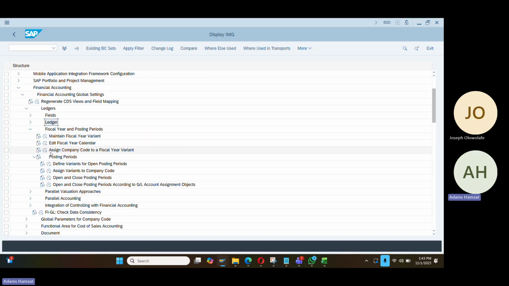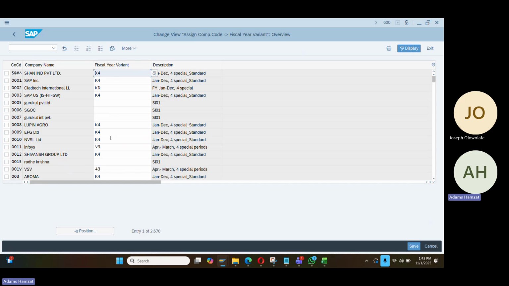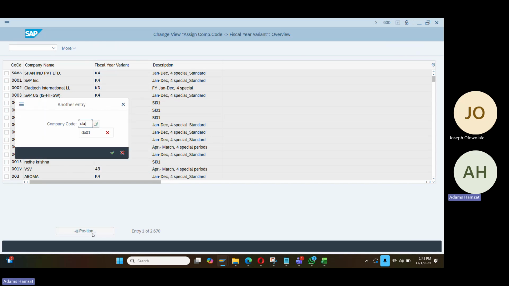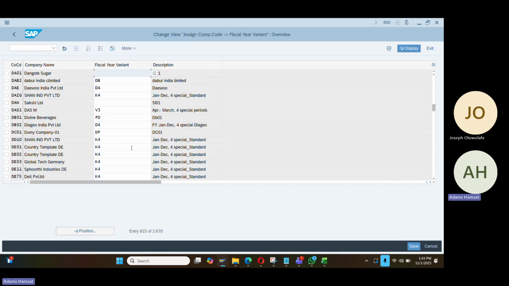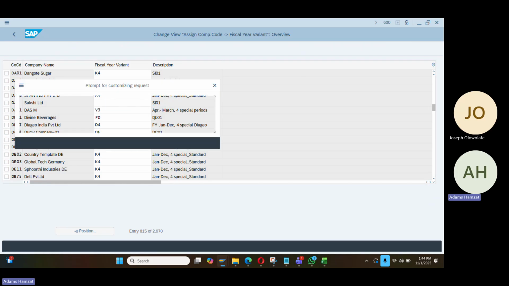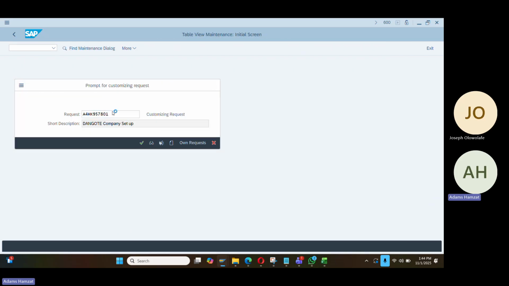What I will just do here is to assign the company code to the fiscal year variant, right? I'll go ahead and find my company code, which is DA, and then assign K4. So like I said, you can see January to December with 4 special periods. That's what K4 means. You are telling the system that whenever my company code is in use, it should use the January to December fiscal year, and for special periods.